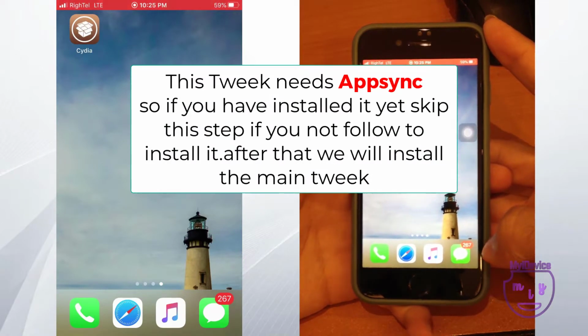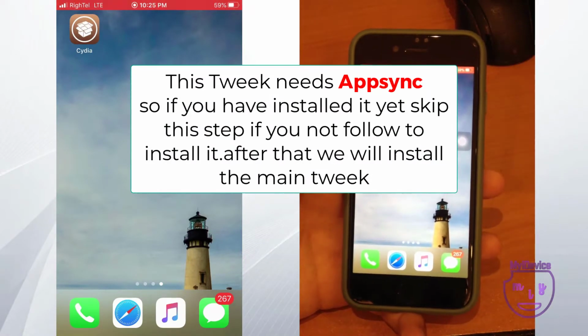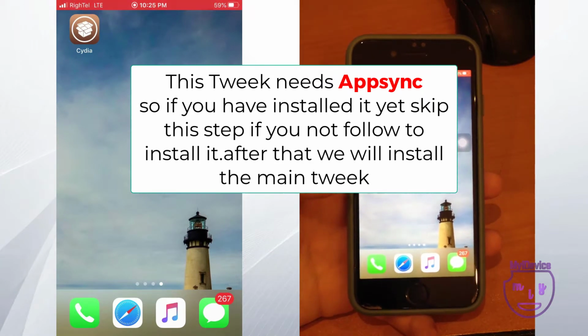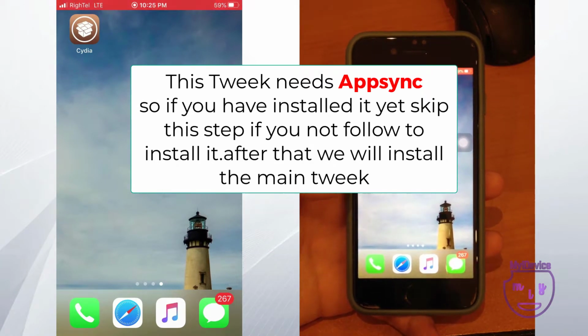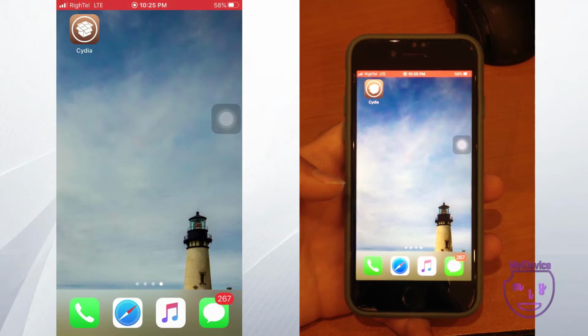Hi guys, again this tweak actually needs AppSync installed. If you have installed it already, it's okay, but if you have not, follow the instructions.